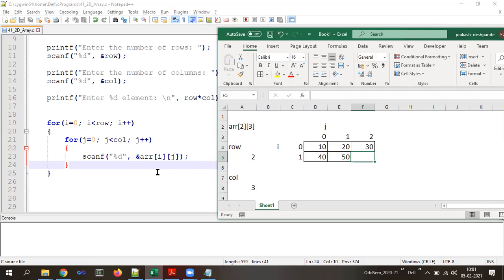Then again, j will get incremented. The condition 2 less than 3 becomes true. Again, it will enter into the scanf, that is inner for loop. Then array of 1 2. So 1 and 2 is this particular cell value. So if I enter 60, it is going to be stored over here.